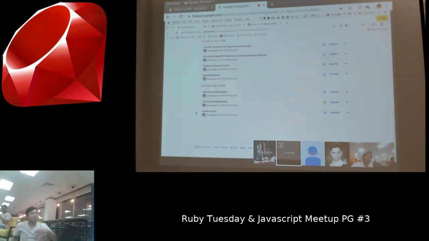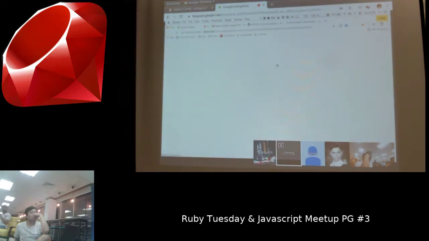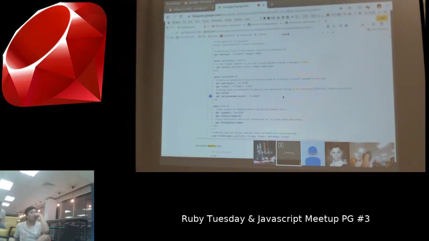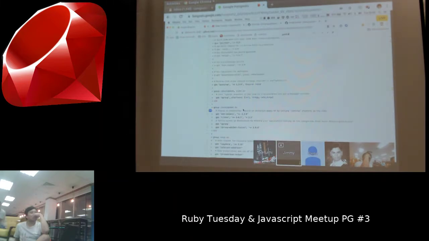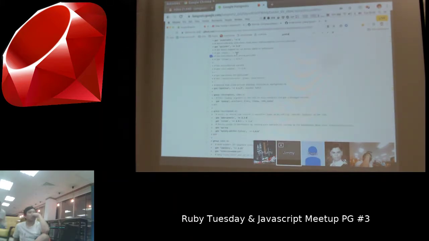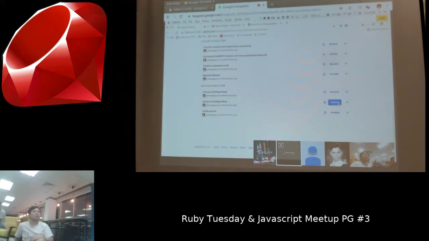I started with a clean Rails app. You can see that the Gemfile here doesn't have Hyperloop yet. So I just have a vanilla Rails app spun up from scratch.